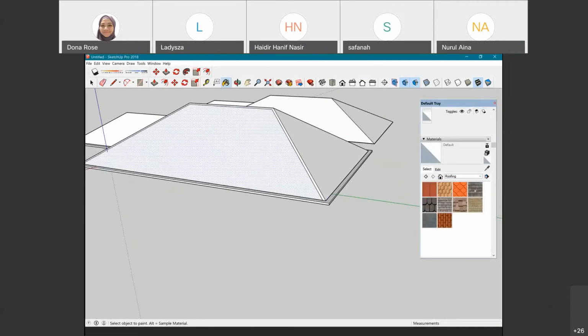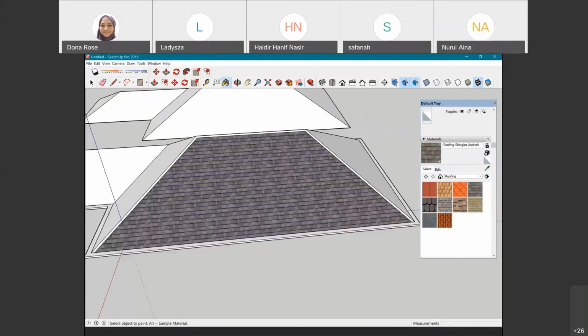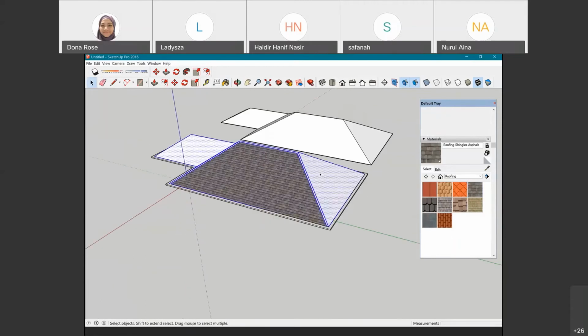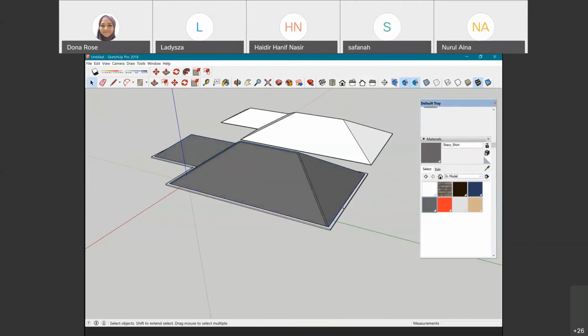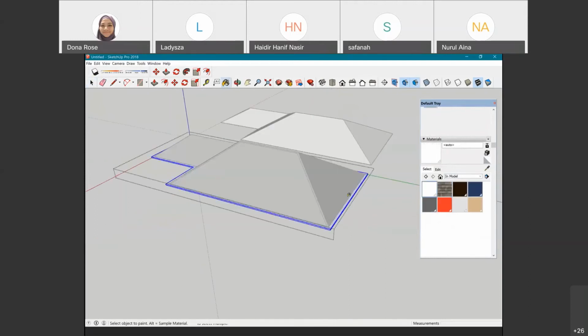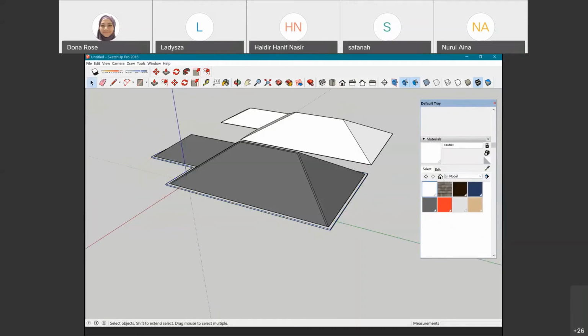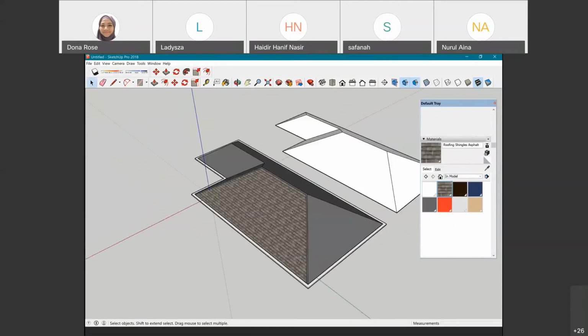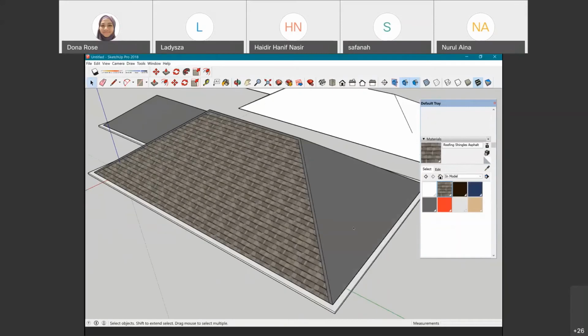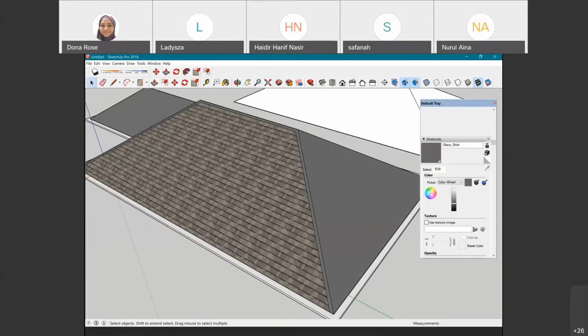Roofing. Okay, katalah nak, oops. Okay. Atau maybe this one I edit bagi color dia lebih kurang the roof. Yeah, edit this one.